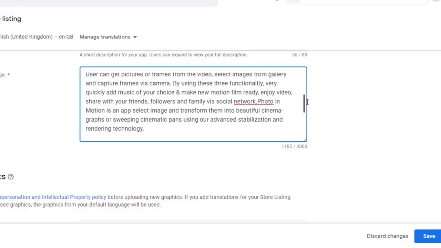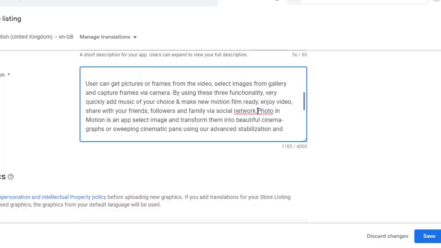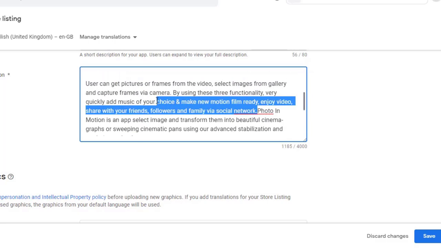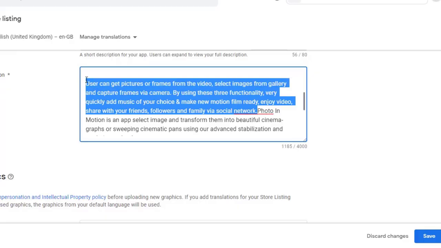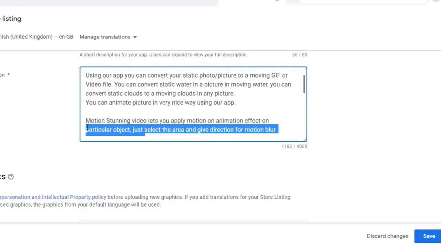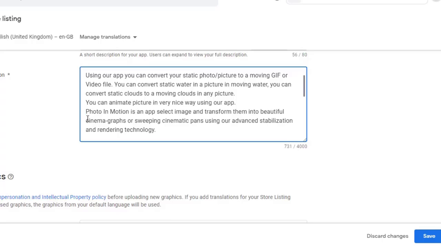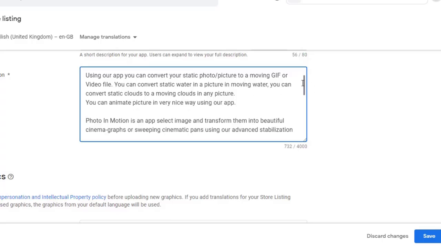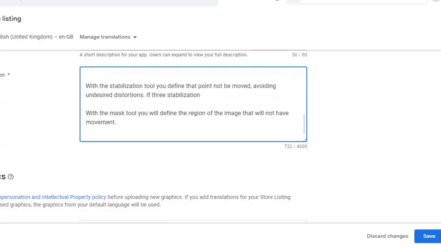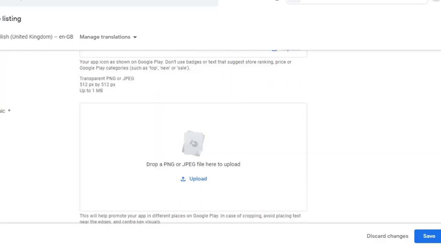We need to remove some part of it. In this section, I think they are talking about another app. Motion stunning video, this is another app I think. So remove this section and let's move forward to the feature graphic.